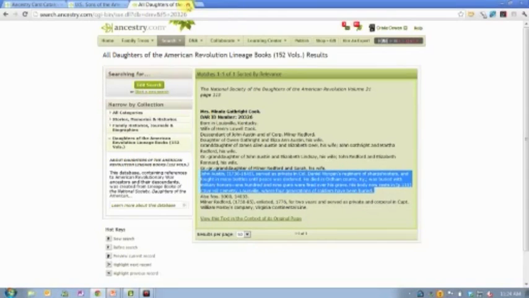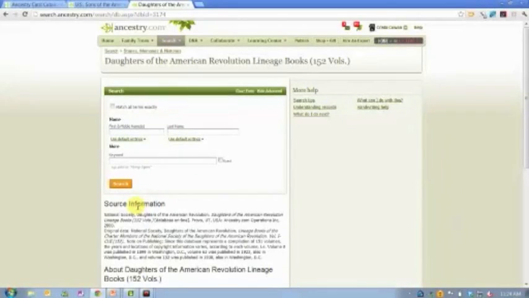Okay, if you need more information or if you want copies of these records, remember this is just a database. The DAR is just a database of lineage books. There's always this learn more about this database link.